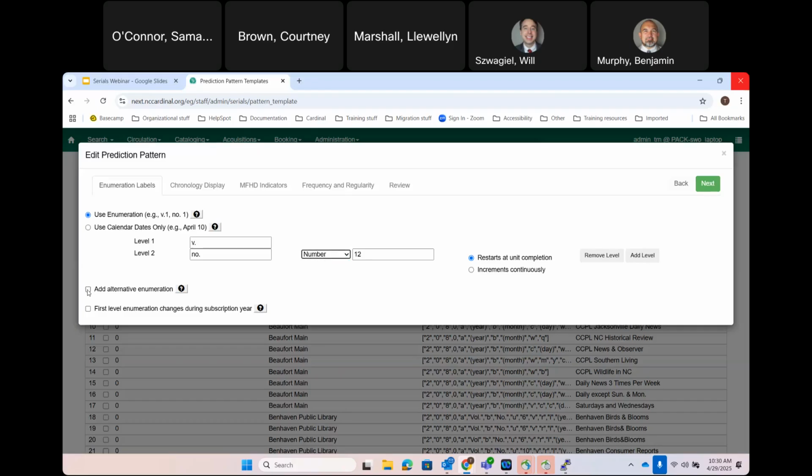You can also do alternative enumeration. So, if you have a magazine that uses both volume and issue, this is volume 25, issue 3, but it's also issue number 75. And so it both sort of does a volume number enumeration as well as just a total number of issues in the entire run in the history of the magazine. Then you can add that as an alternative.